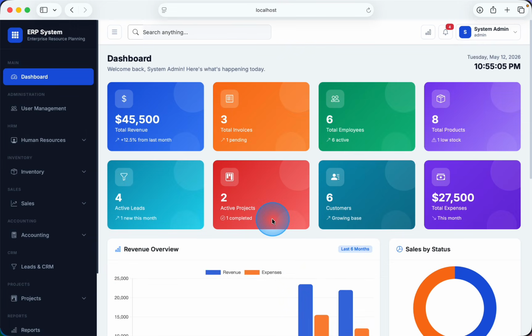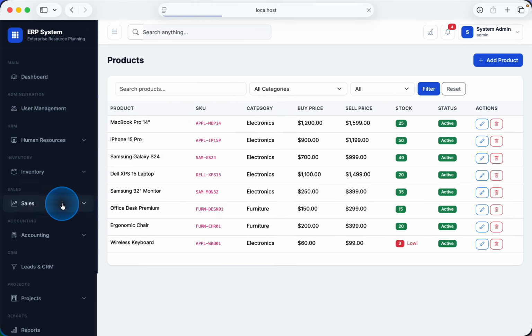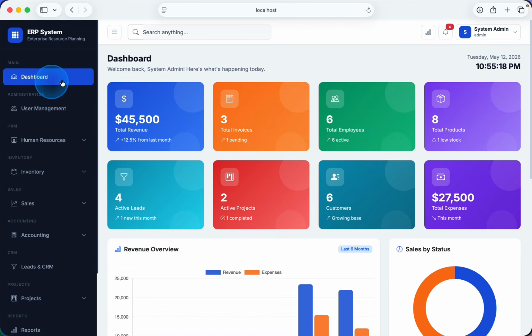We have a nice dashboard here. You can see it's fully functional and professional also. So it's working perfectly. We can go for the sales also, you can see. All right, it's fully functional. And that's it. I have shown you how you can create this kind of project through Claude Code, and this is fully functional and professional also. So that's it for today.